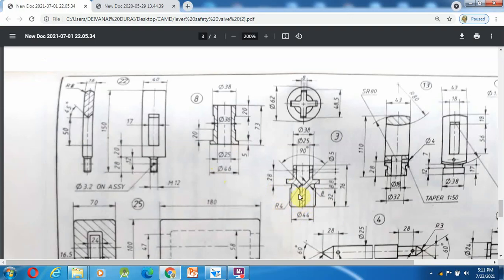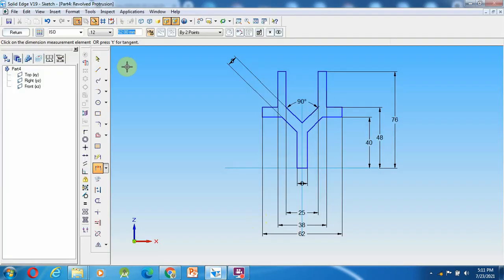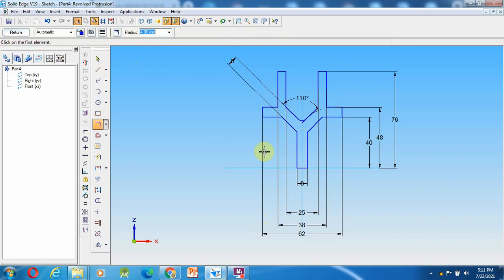Even in this one, the center point they have given as a radius 4 mm. So go with the fillet option, select this and this, and the radius is 4 mm. I am going to give over. Okay, the extra line I am going to trim, so go for the trim option. This extra line has to be trimmed over here.